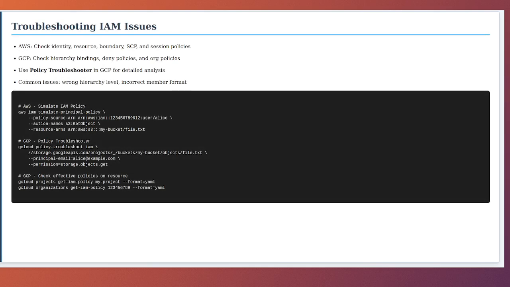Troubleshooting IAM issues. When access is denied unexpectedly, you need to troubleshoot the IAM configuration to find the cause. Both AWS and GCP provide tools for this, but the troubleshooting approach differs due to the different IAM models. In AWS, troubleshooting involves checking multiple places.